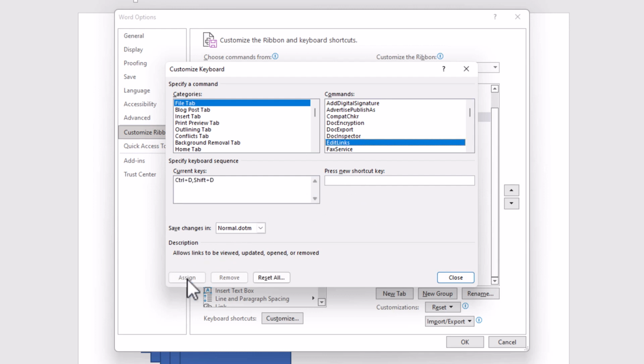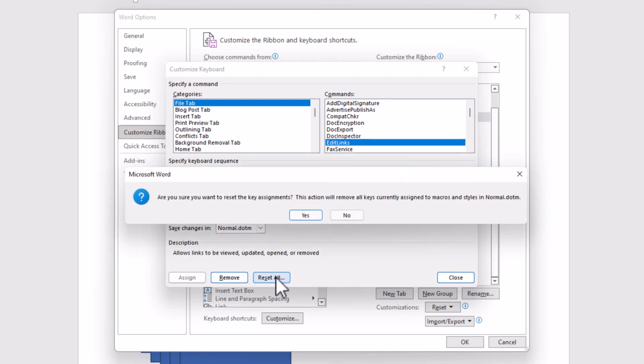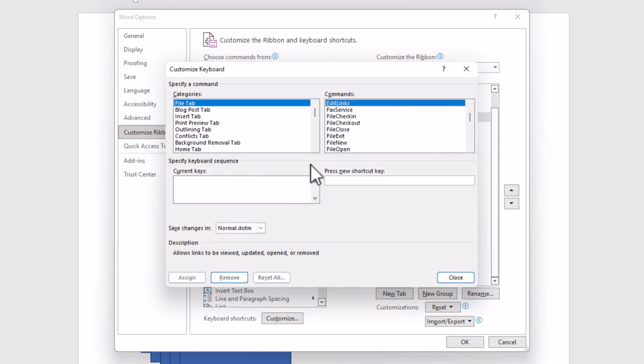But if you assign something like that by mistake, you could select Reset All, or select it and remove. I prefer to reset them all, to set the default and make sure it has been reset. Control Command D, yes, it is for Format Font.